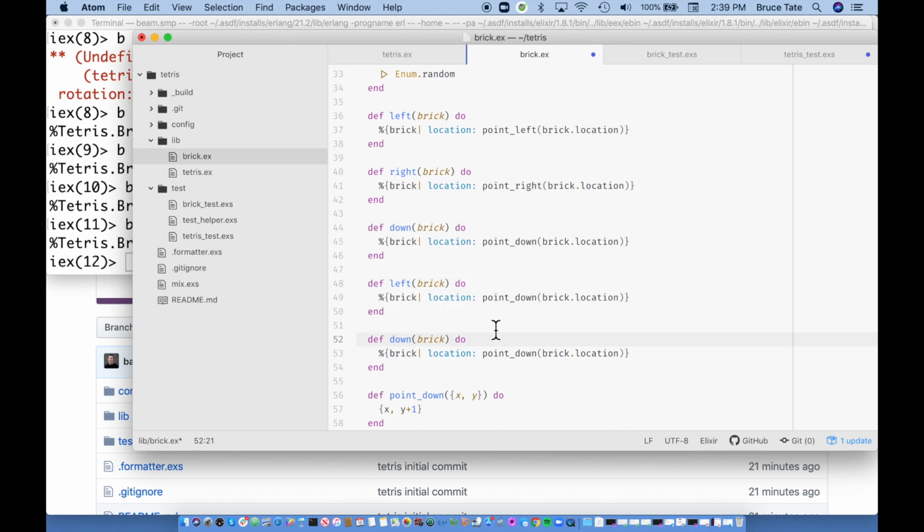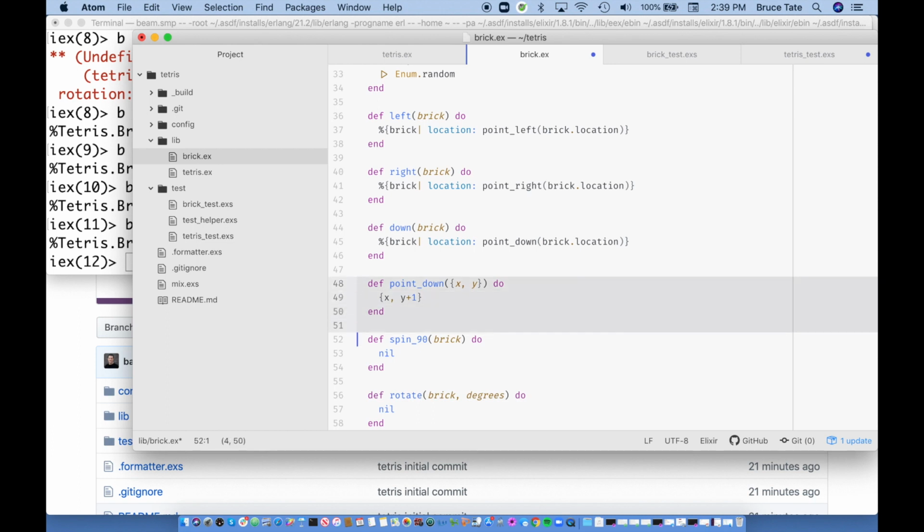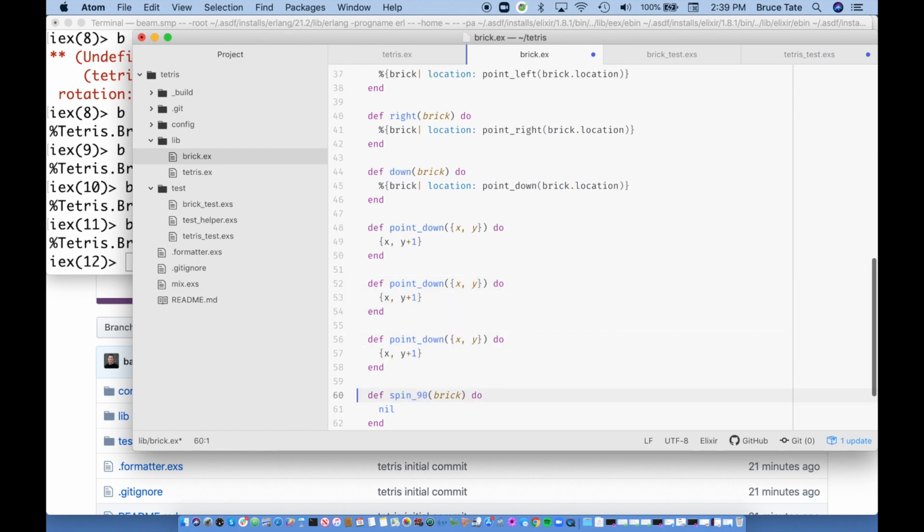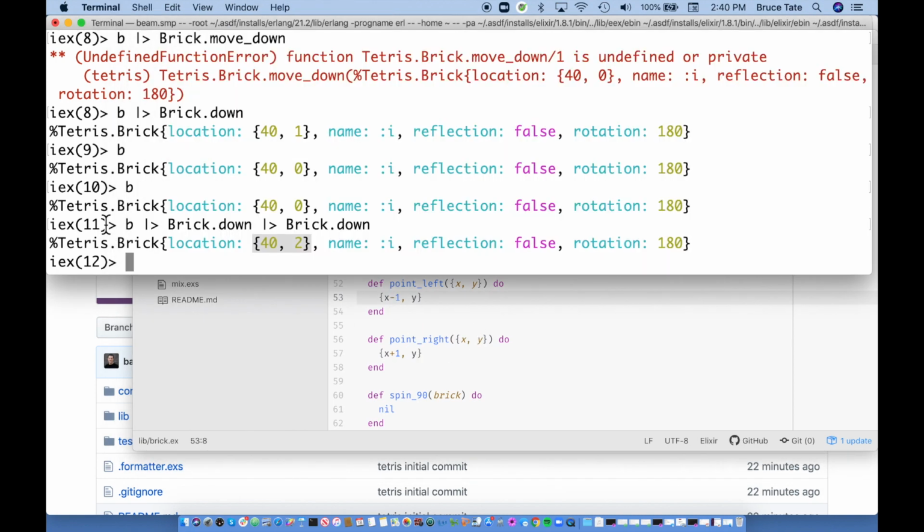But left, no, I don't need that. I need the point down, don't I? So I'm going to take this, and then I can share this in most details. So this is a left, and this is a right. And these don't need to move Y at all. They need to move X. And left is going to subtract 1, and right is going to add 1. And let's see if this works.